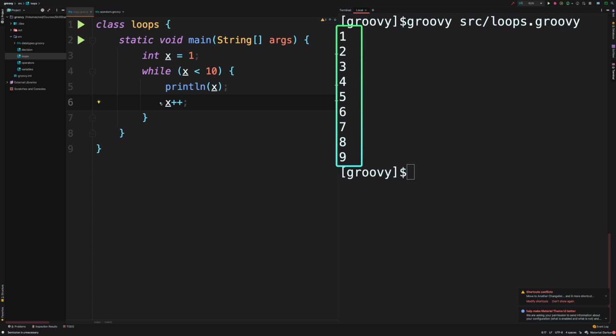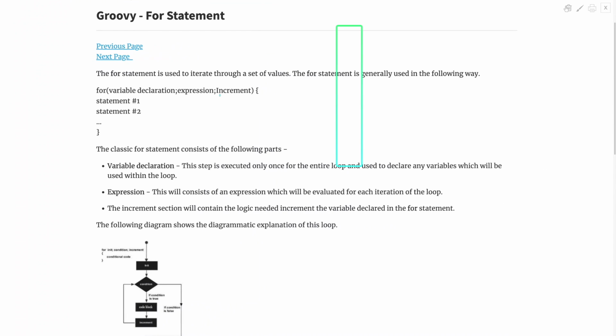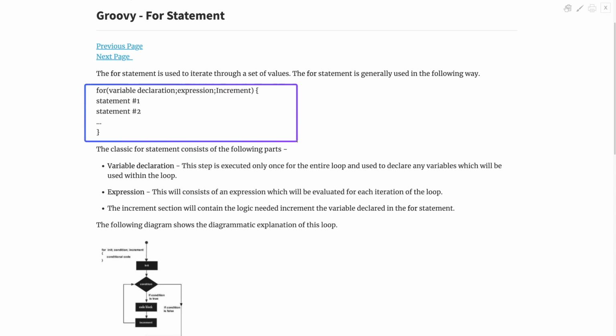Now the next statement that we're going to look at in Groovy is going to be for loop statement. So here we got for loop statement, which is very, very important because this is the statement that you're going to be using a lot compared to while loop. So let's take a look at the building blocks of for statement. First of all, here is an example. So what we have here is a variable declaration, an expression, and increment. And then we got this statement that we can write in the code block.